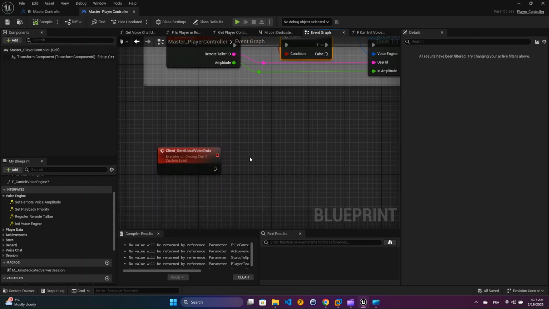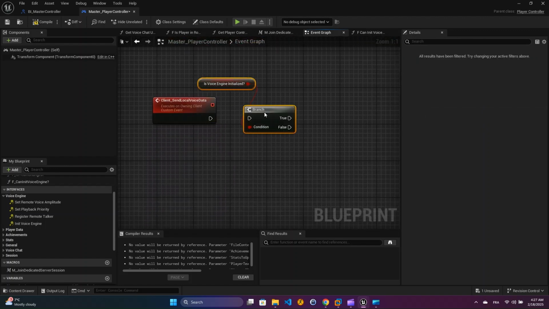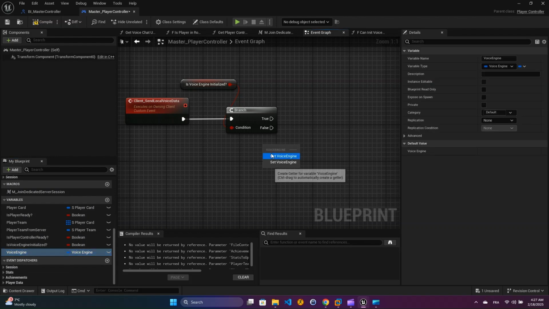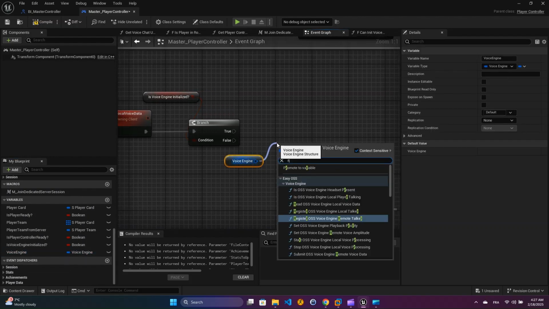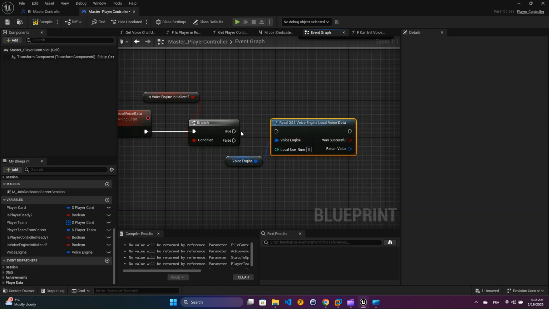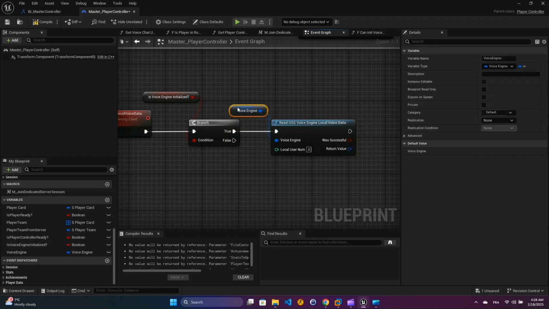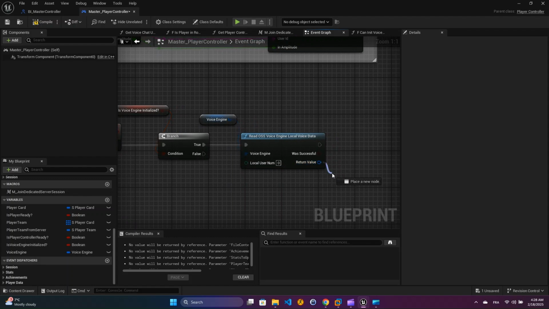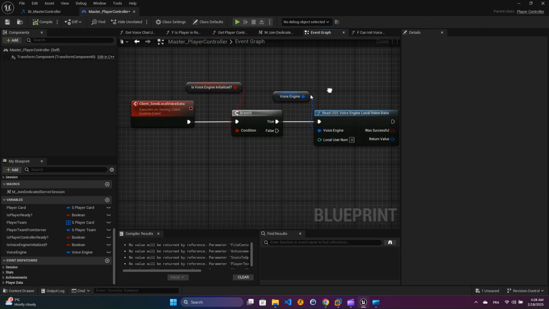First, check that the voice engine is initialized. The function read OSS voice engine local voice data is used to read and return the voice packets captured from the local player's microphone. The returned value is a reference to the collected voice packets. It is not blueprintable. It just needs to be communicated to the remote players.